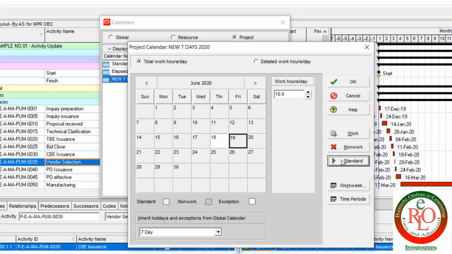If I push the standard button over here, or totally select it as a non-working day, it changes to gray, same as here, or working, it's an exception because it's 8 hours. My working day is 10 hours. If I manually change it to 10, it becomes cream, or if I change it to 8 again, it becomes white, and if I push the standard, it becomes cream again, and the working hour per day changes.